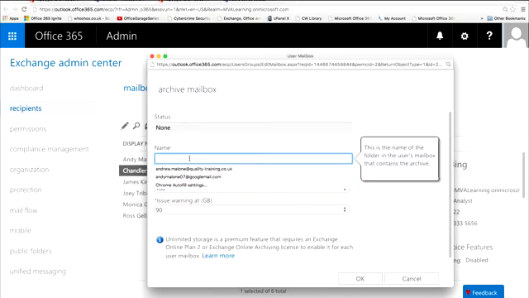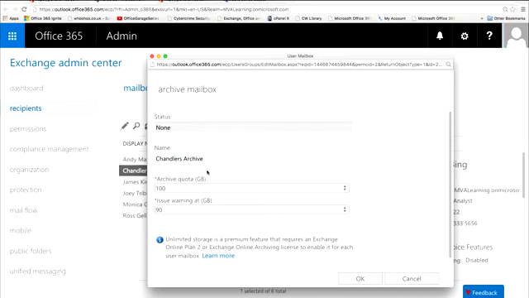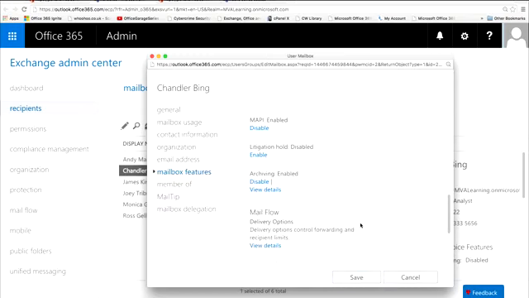So if I click on view details, I can just call this Chandler's archive. Okay, and this will basically appear just below his mailbox, and he can then obviously store mail here for a long period of time. So out of the tin, it's 100 gig. Again, at the moment it says it's unlimited, but this is a premium feature. So if you don't see the archive option, it's because you're not on the appropriate plan. So this will now appear in their Outlook and Outlook Web Access screens. So just going to save that.